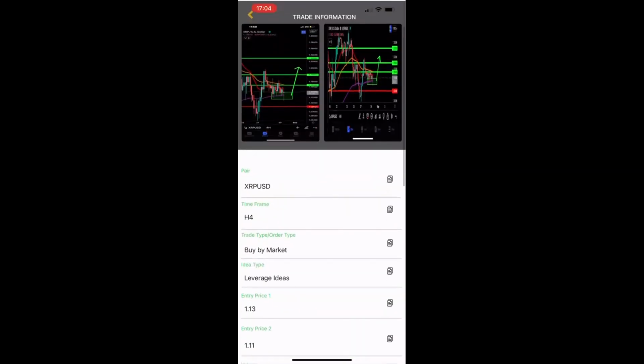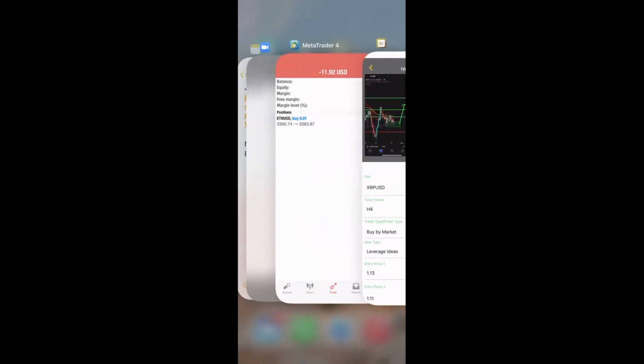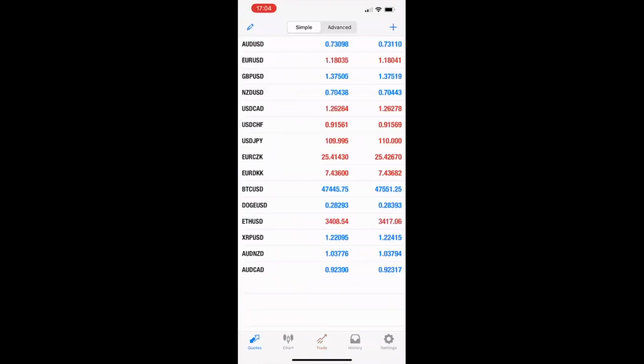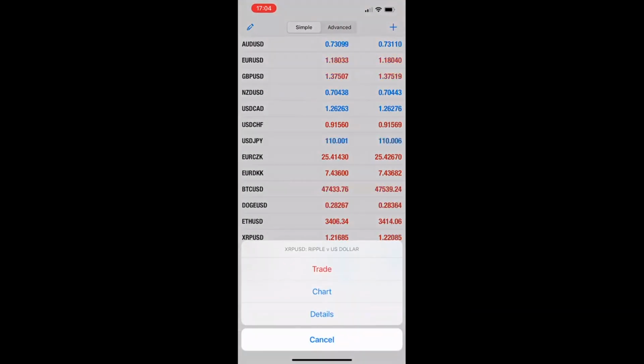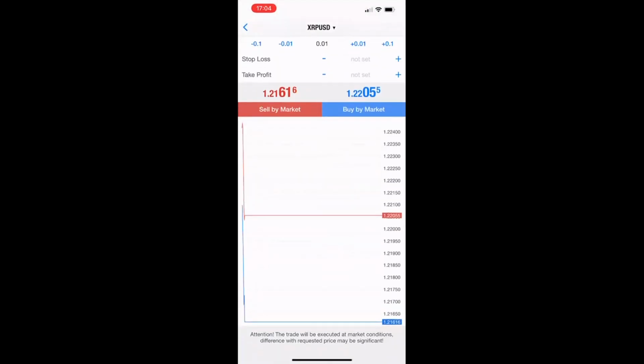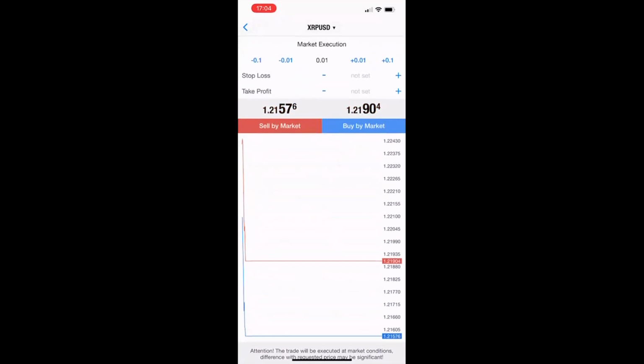So once I've seen this notification, I'm jumping onto MetaTrader 4. I'm on my quotes page and I select the trade idea, XRP-USD, and select trade. Okay, now this is where you're making your market execution. This is where you're going to be jumping into the market.